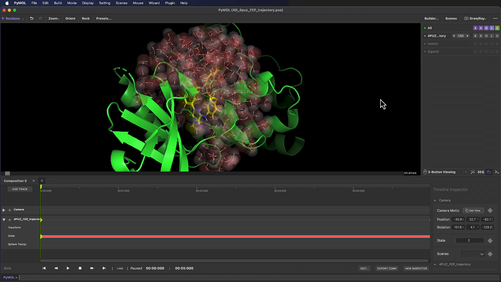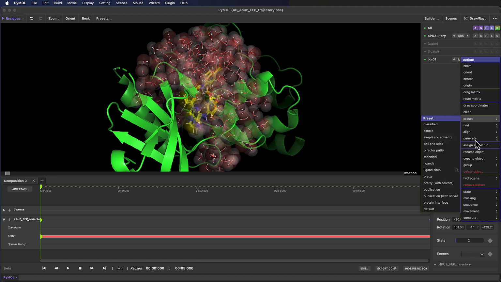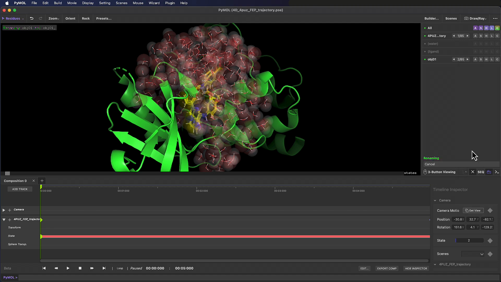This is where creating a copy of a selection in the form of a new object can be really useful. In the Actions submenu next to our ligand, choose Copy to Object. I'm going to rename this new object Ligand Copy.